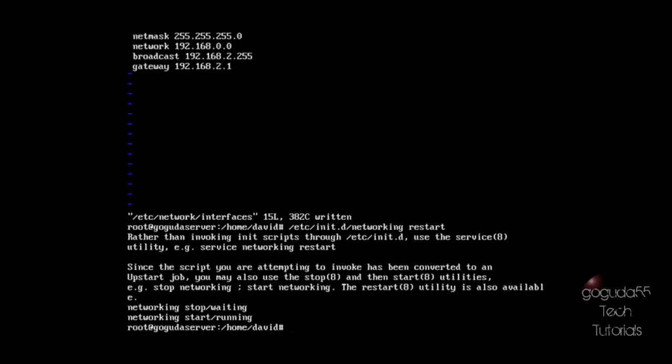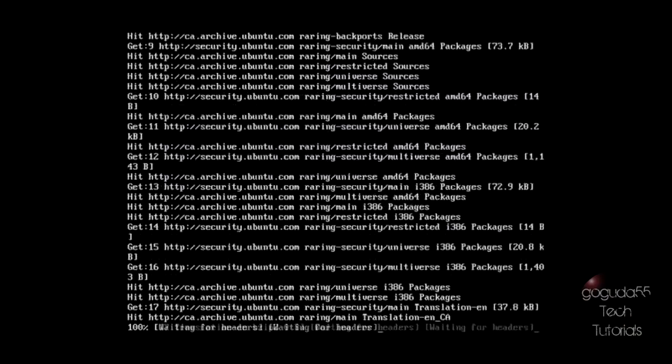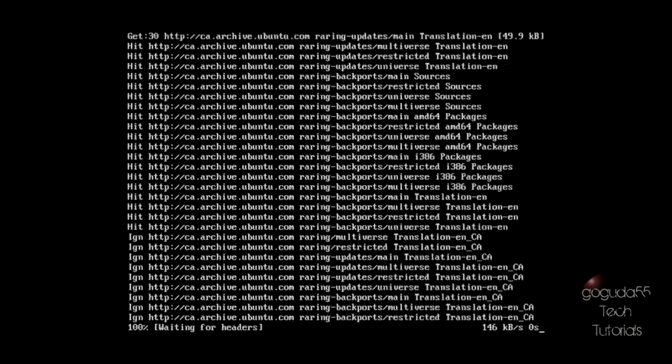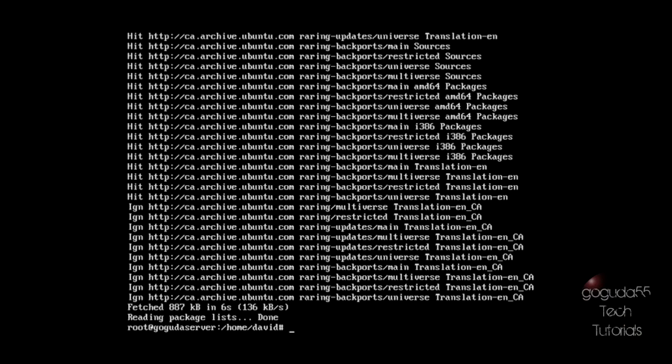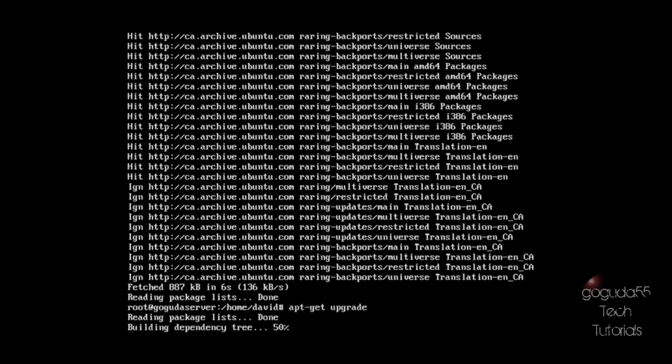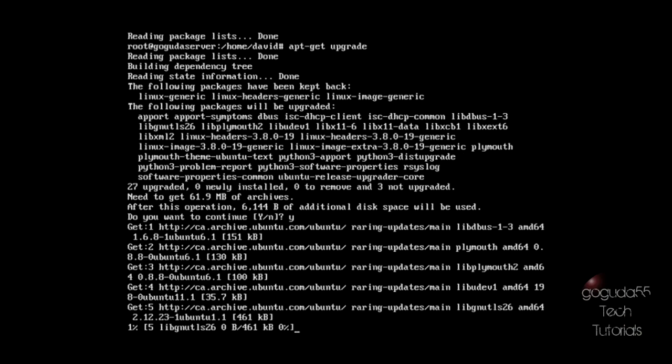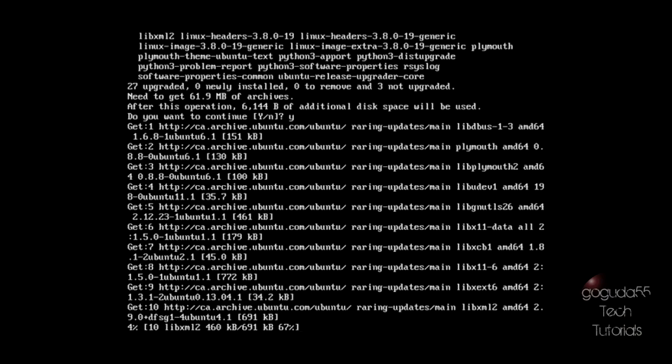Okay, now we need to update the package repository, so we're going to do that by typing in apt-get update. This is where you should see if you configured your network correctly. If you're only getting errors, you did something wrong and you need to go back and fix it. Okay, so when it's done, we're going to upgrade the system just in case there are any important upgrades. Type in apt-get upgrade, and that'll upgrade our system to the newest one. So it says that it needs to get 61.9 megabytes of archives. When it asks if you want to continue, hit yes, and just wait for it to upgrade.